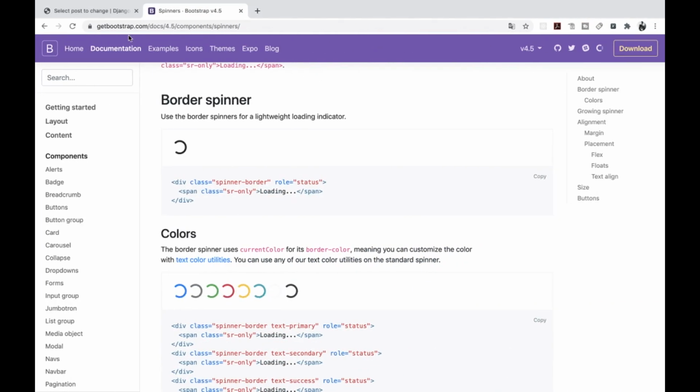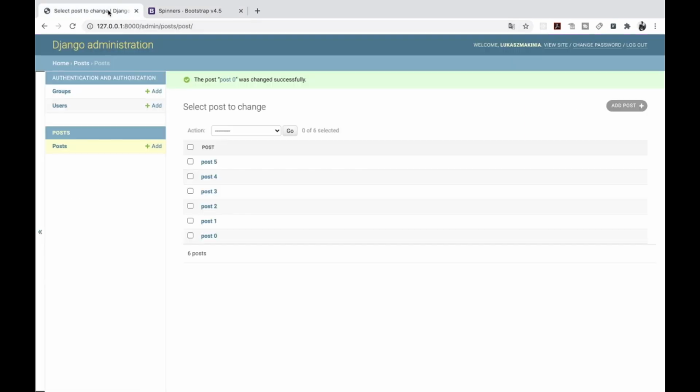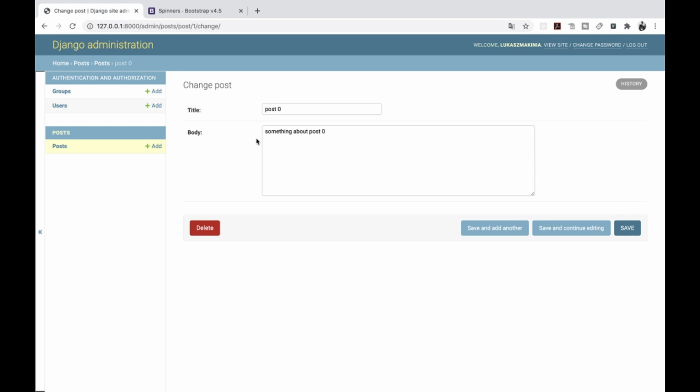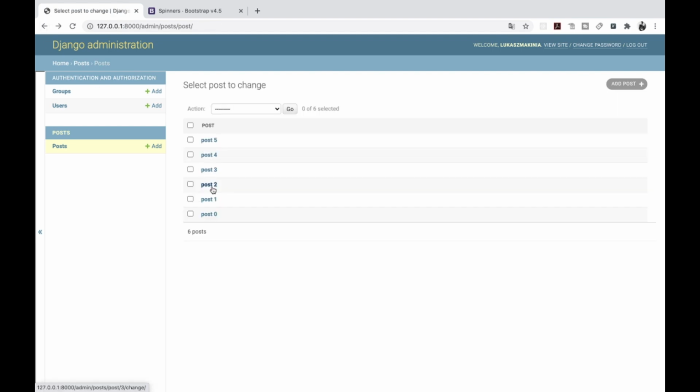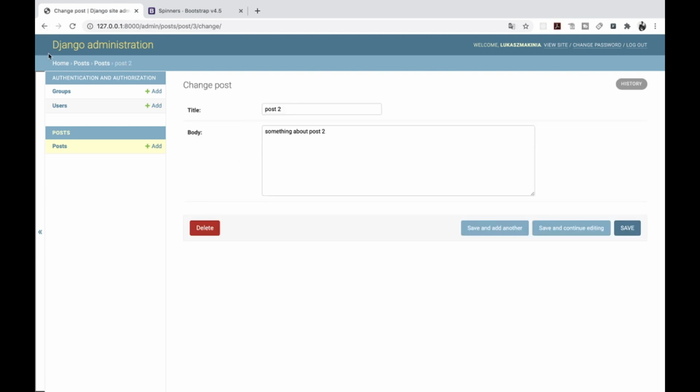So if we go to the browser, here we have Bootstrap, and we will be working with Bootstrap in just a second. Here we have our posts application. I already created 6 objects, so we have posts 0, 1, 2, 3, 4, and 5. We will be loading those posts in just a second. If we take a look at post 0, here we have the title and something about post 0. Then we have post 1, something about post 1, and so on. Okay, post 2, something about post 2.